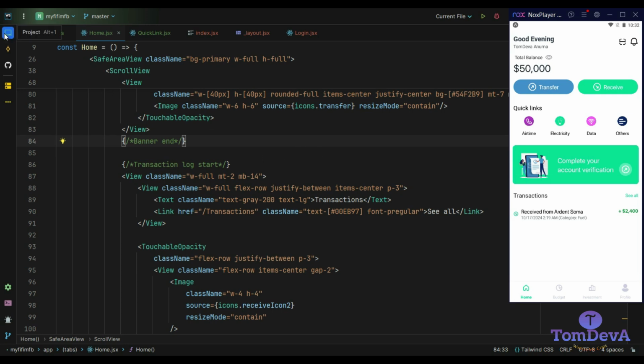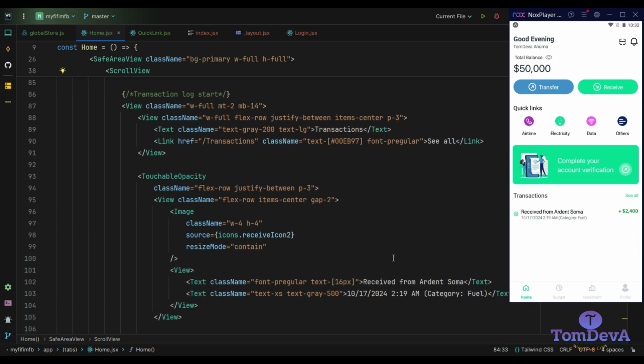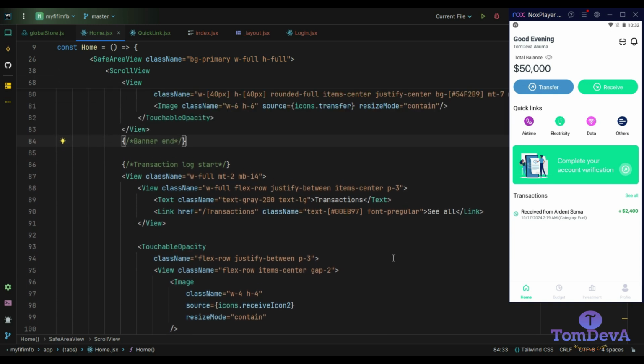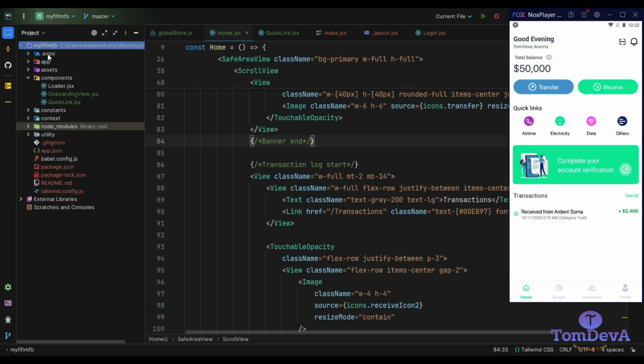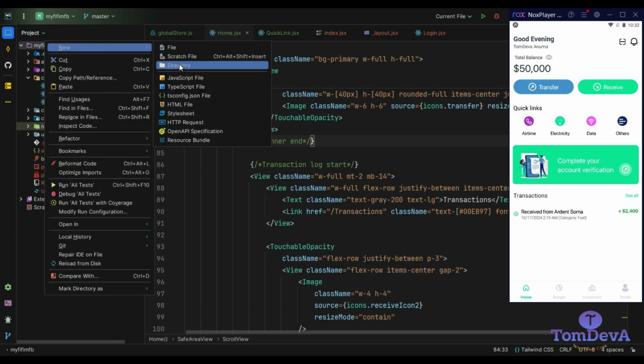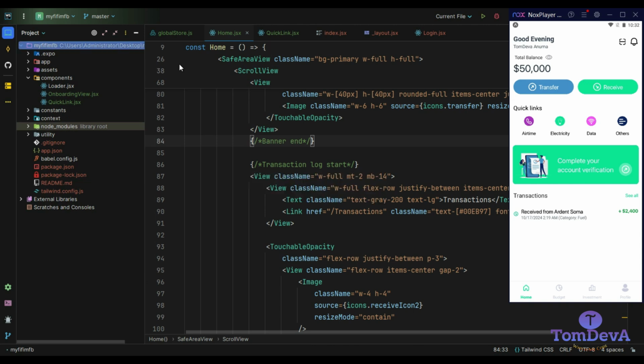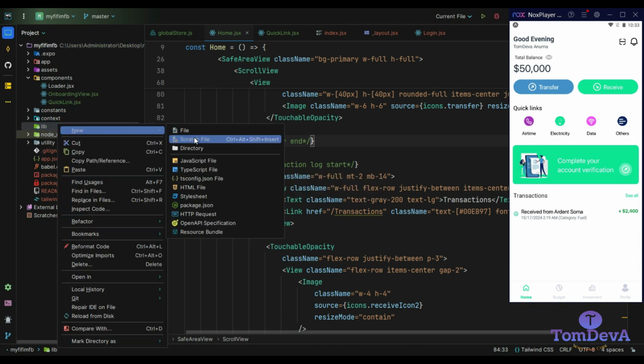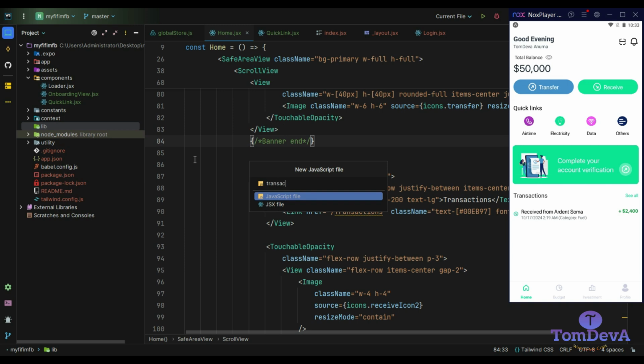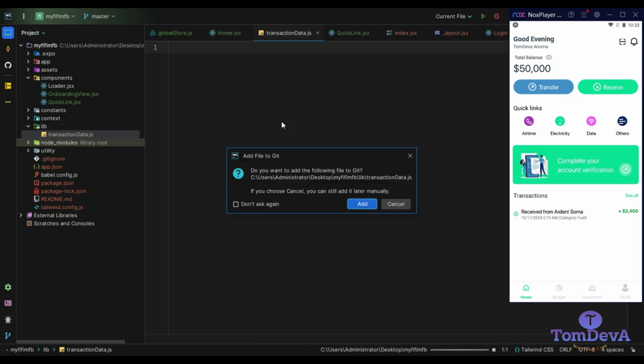Okay, so how are we going to do that? We need to first of all mock the transaction log. We need to mock it so that we'll be able to call it just as it will appear from Firebase cloud storage. So we need to do just that. So first of all, let's head over here, create a folder in our project and call it lib. And then inside this lib, we have to create a file and call it transactionData.js.